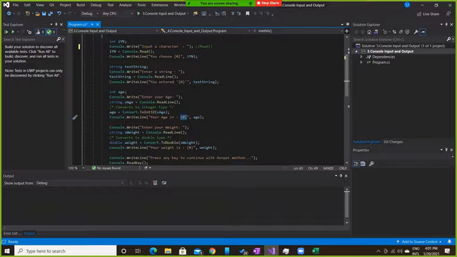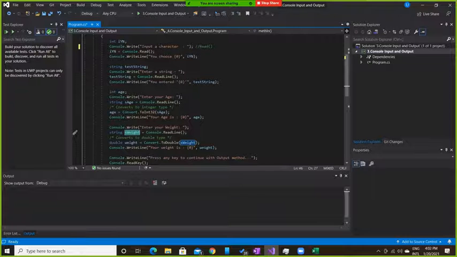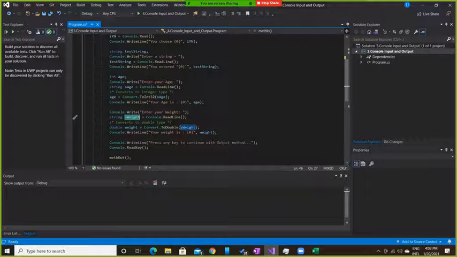Here similarly I am reading, and height is a double value with a decimal part you can read. For converting that, similar to ToInt32, it will be ToDouble on the string. Similar to the above printing, you can mention the argument, and it will print these things, and it will wait for a key to be pressed, and after that it will continue with method 2.